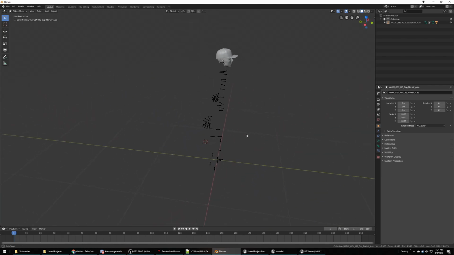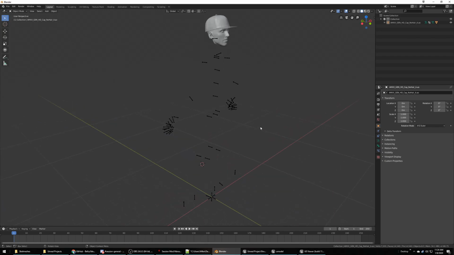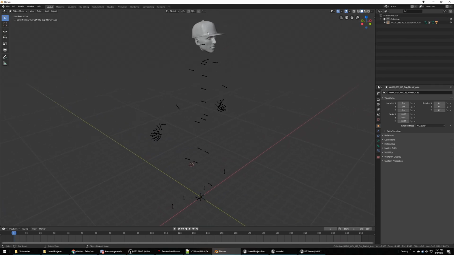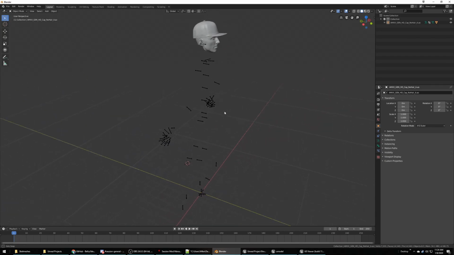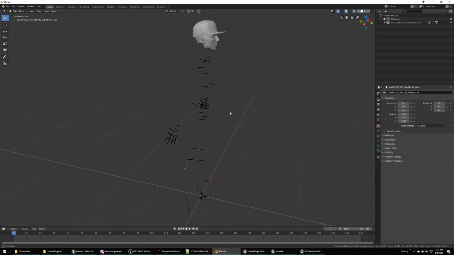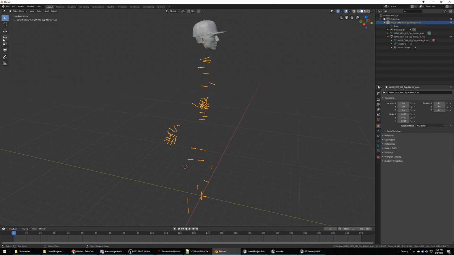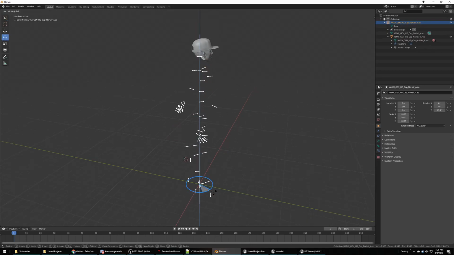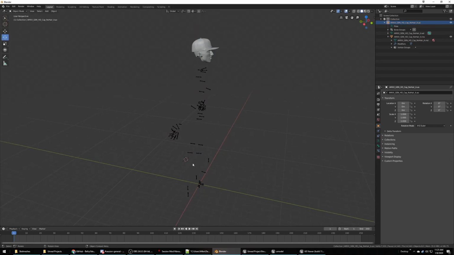Awesome. So right away you'll notice that the mesh itself is pointing a different direction than the skeleton. So you'll need to take either the mesh or the skeleton itself and rotate it. I don't want to rotate both, I just want this. Alright, I'll rotate the head.